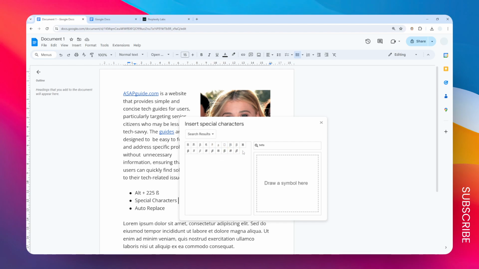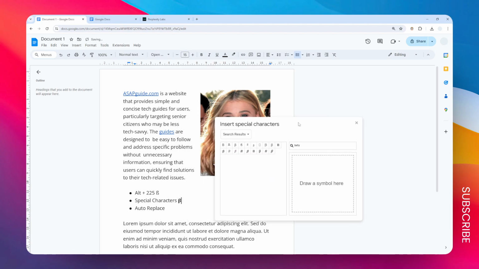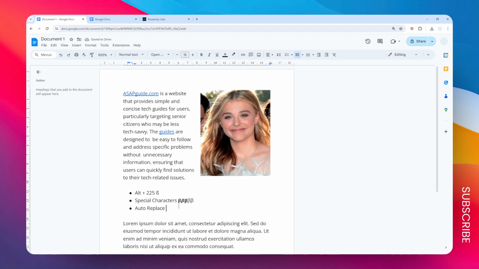Let's try this symbol. I think I'm trying to get the one that is similar to the previous example. I don't know, everything looks the same, so maybe I'm going to try this one. Okay, that looks a bit different, but as you can see here, there are many options that you can insert to your document. So anyway, let's try to use the auto replace feature in Google Docs.